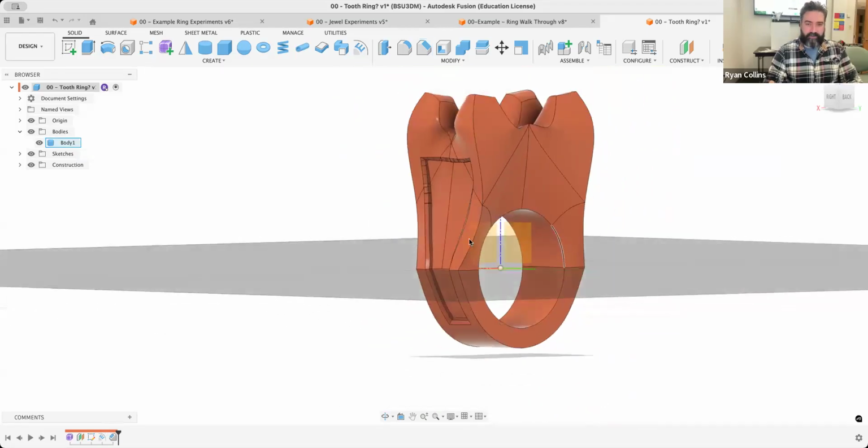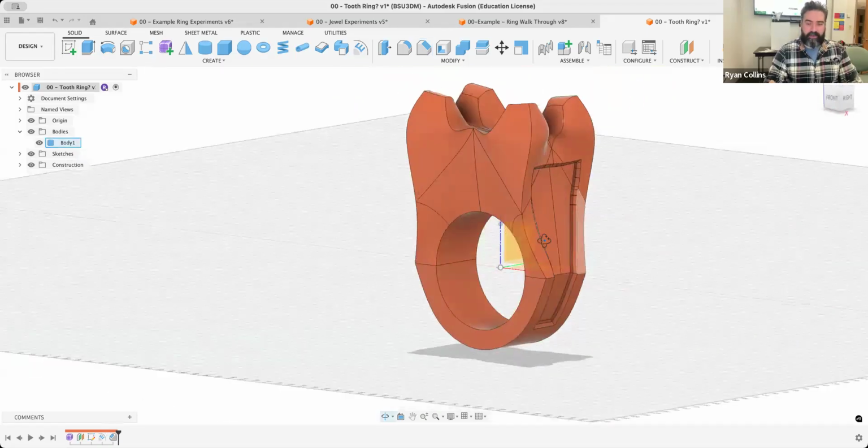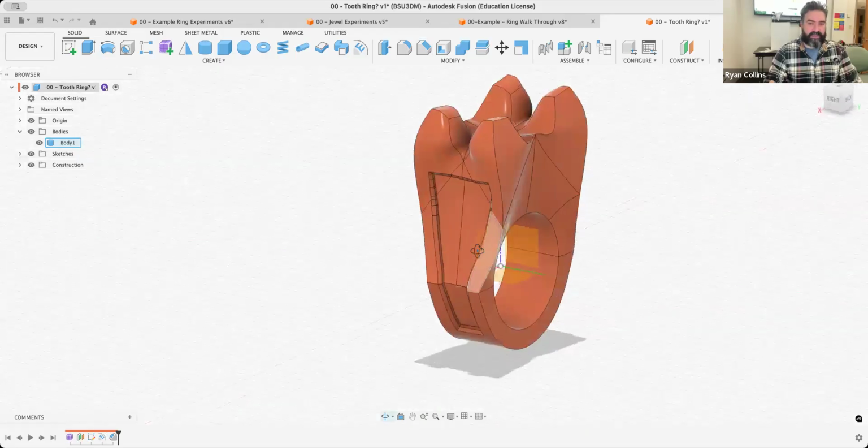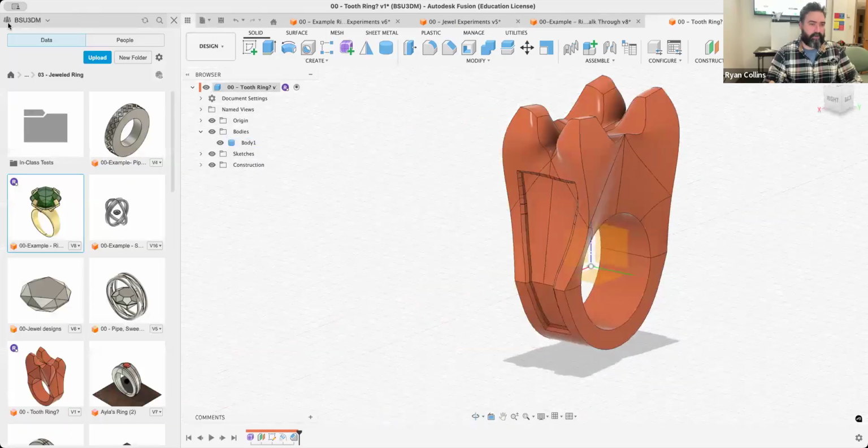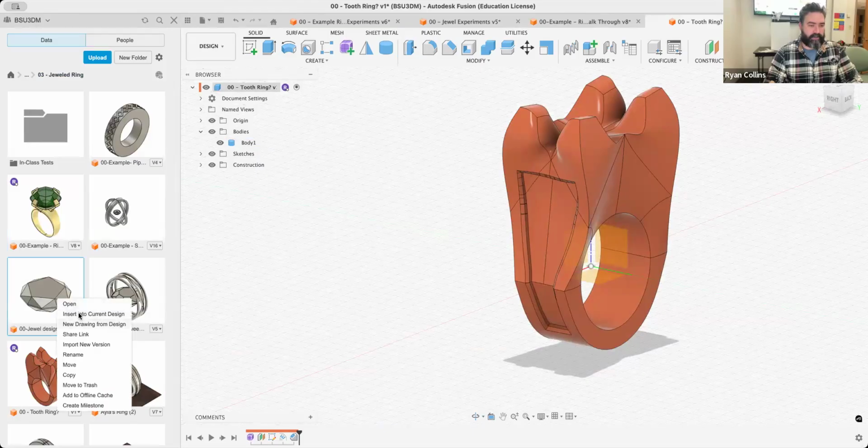So right there, I already have an entire recess built into this. Cool. If I wanted, I could maybe model a jewel, or heck, this would be a part where I want to use a jewel from before. Let me right click and insert into current design.